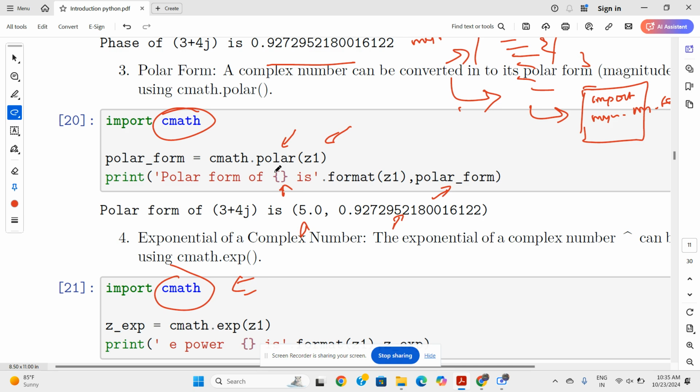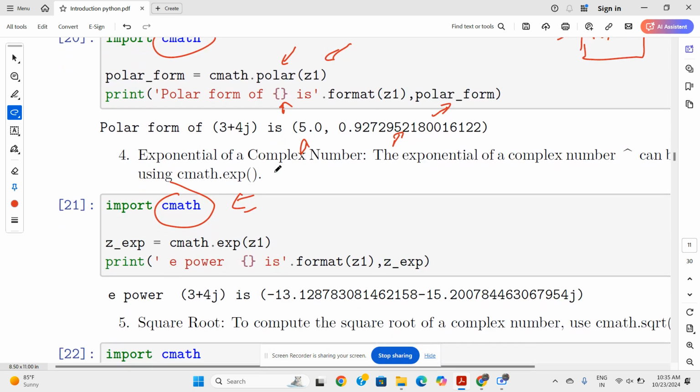Understood? Now exponentiation, to represent the exponential of a complex number. The exponential of a number can be obtained by the function cmath.exp. So exp is a function.